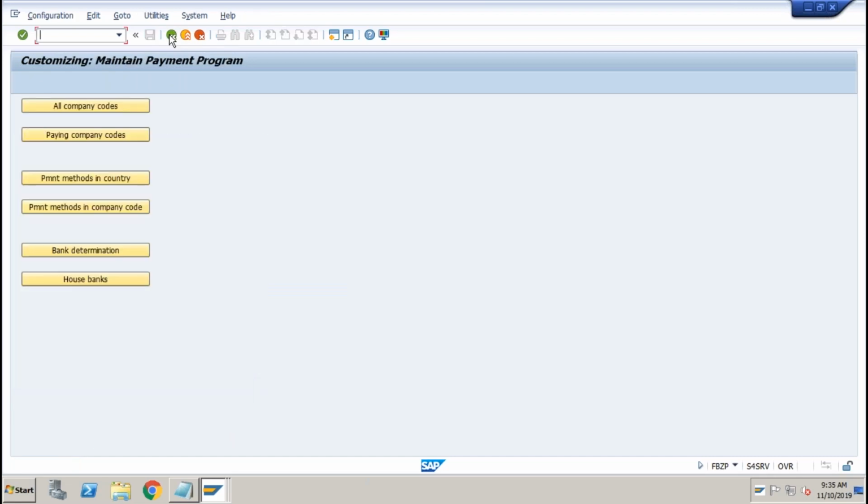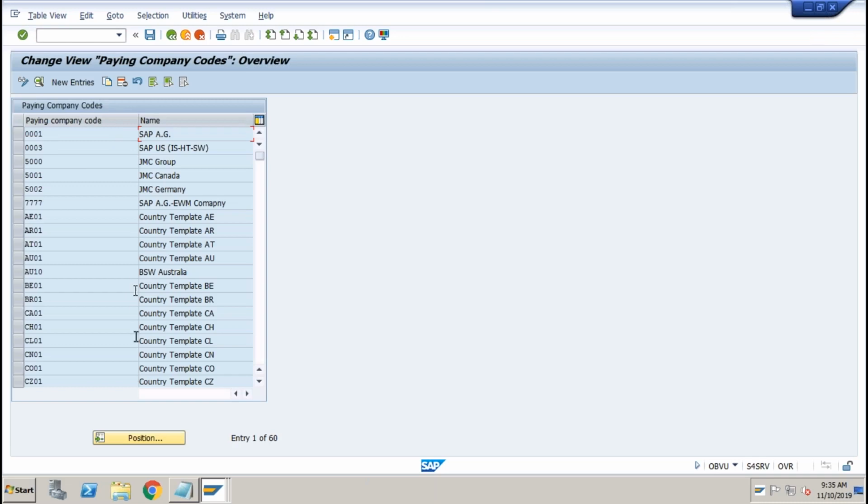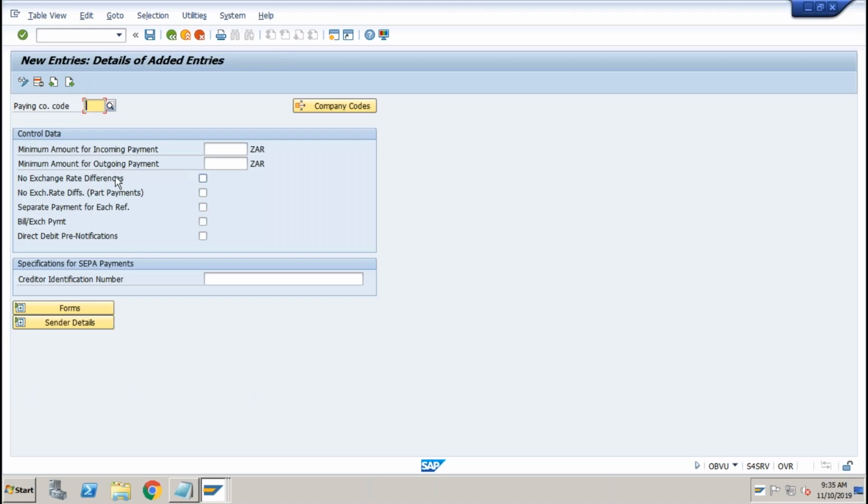So we are done with step number 1 out of 6 steps in the automatic payment program configuration. Let's go to the second step, paying company codes. So who is our paying company code? ABCI, which is still not created. So new entry, ABCI. You can tell the system the minimum amount for incoming payment. I'll give you another example. Let's say there is one invoice which is only for 10 rupees or only 10 USD.